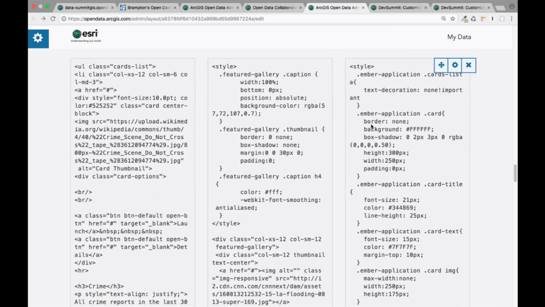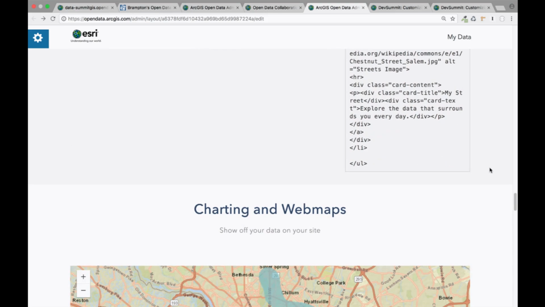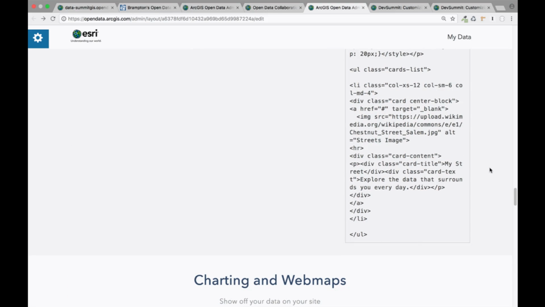And of course, you can go in here and change the different colors. You can do whatever you would like to do. Any questions on those? Okay.